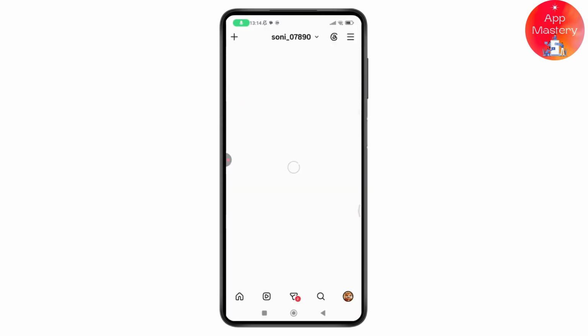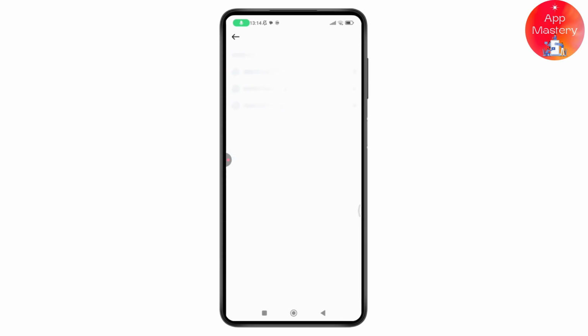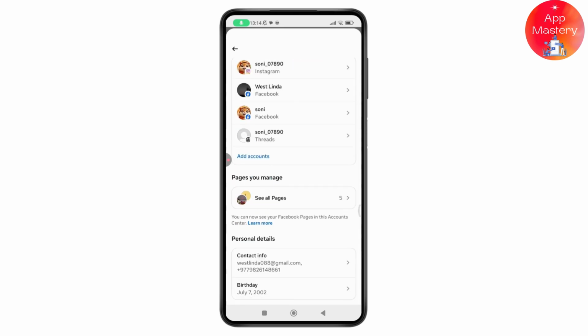Once you're on your Instagram, you need to go with your profile, which will be on the bottom, and then go with the upper right, which has that 3 horizontal lines. From here, you need to go with the account center. Under account center, you need to go with profile and personal details. Then scroll down a bit and then go with contact info.